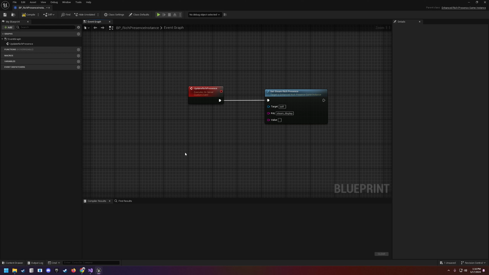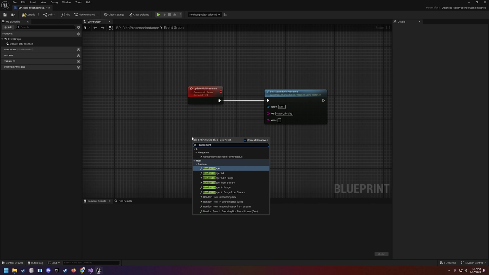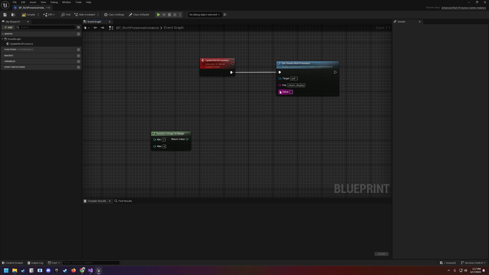Essentially, every 60 seconds, we're going to call this event. We're going to roll for a random integer 1 through 4. And depending on that result, the select node is going to choose the status, which we're going to upload here to Steamworks in just a moment. Go ahead and copy that, erase and update, and there we are.